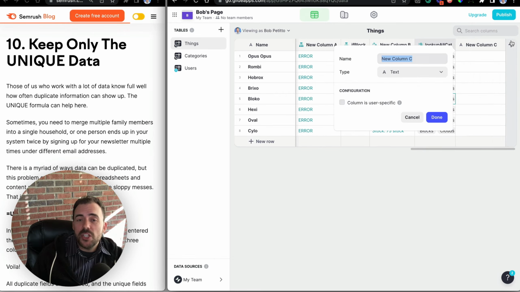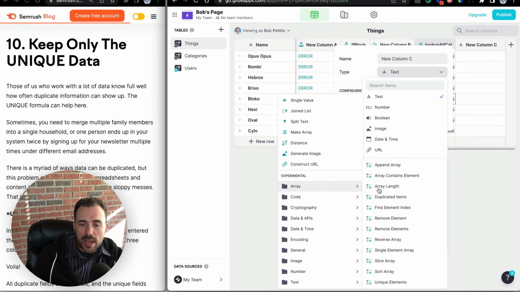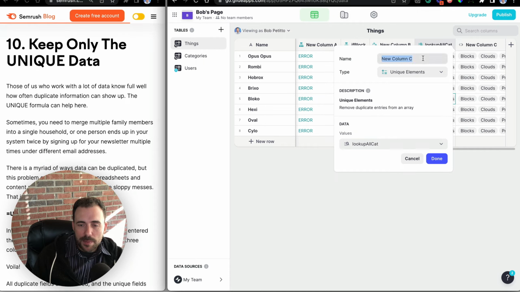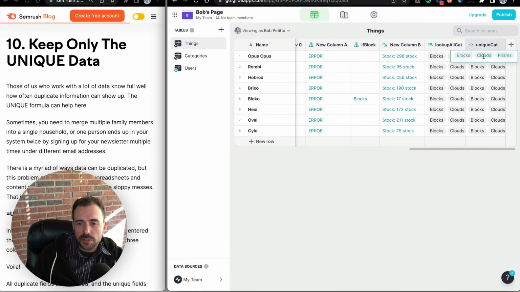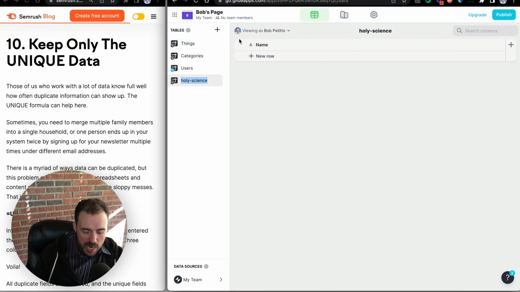Afterwards, I'm going to use the unique array column. So in Glide, I can do other, array, and then this is the unique elements. I'm going to point it to our lookup all categories, and I'm going to say unique categories. And this should just result in the 3 unique categories. All right, now that I have these 3 unique categories, I can create a working table. And in that working table, I'm going to grab what I think will be as many categories that might be possible. So I'm going to say unique categories here in a new table.